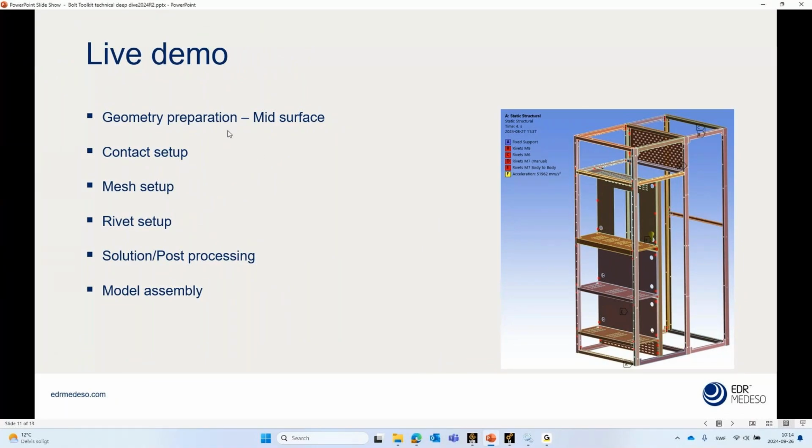So this is then a new semi-realistic model from GrabCAD, where I will go through some of the choices, how to set this up and run this model. So we will talk a bit about geometry preparation, contact setup, mesh setup, and then coming into, of course, the rivet setup and post-processing, as well as the model assembly part.